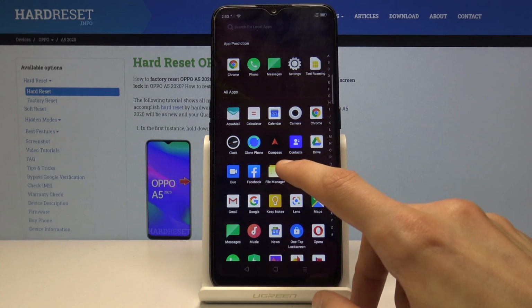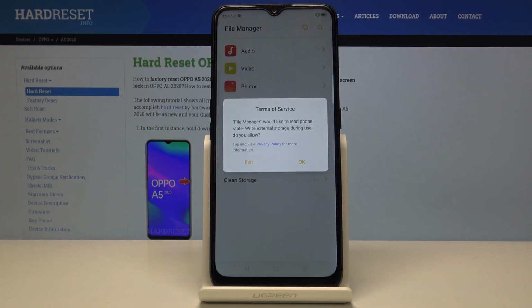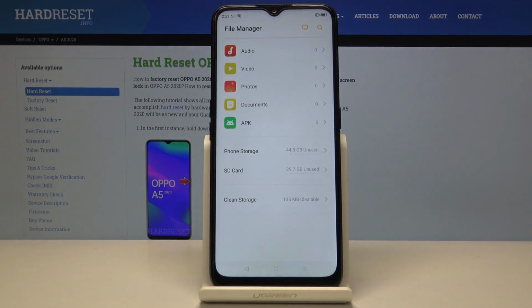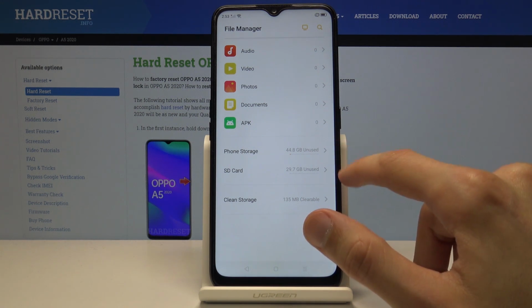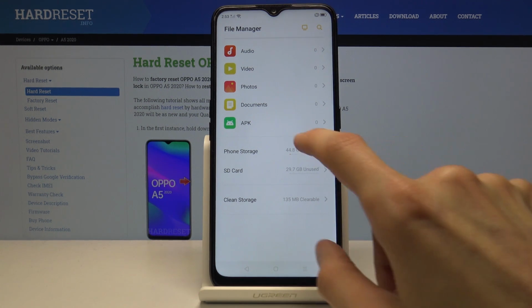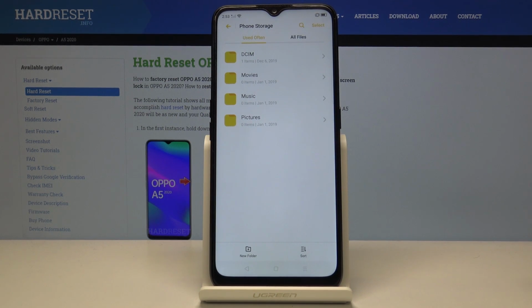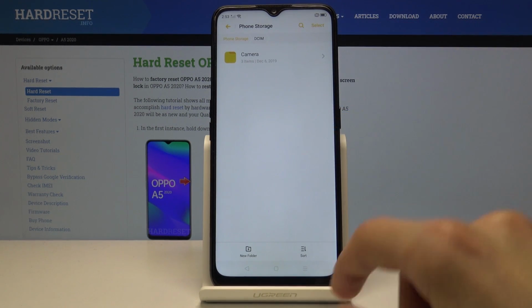So let's open up the File Manager app right here. Okay. And from here, you'll see the two storages. So you have the phone storage and the SD card. Now, I believe the photos are saved on the phone. So I'm just going to go look. And yep, there they are.